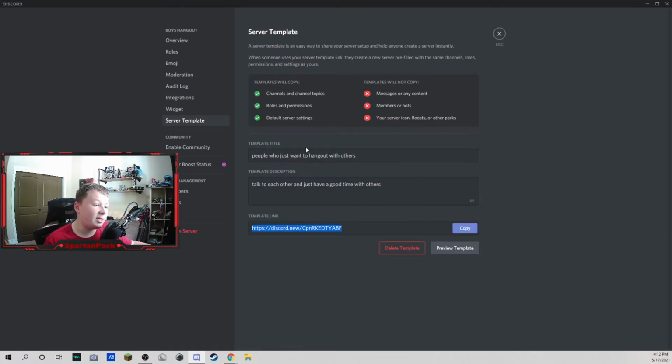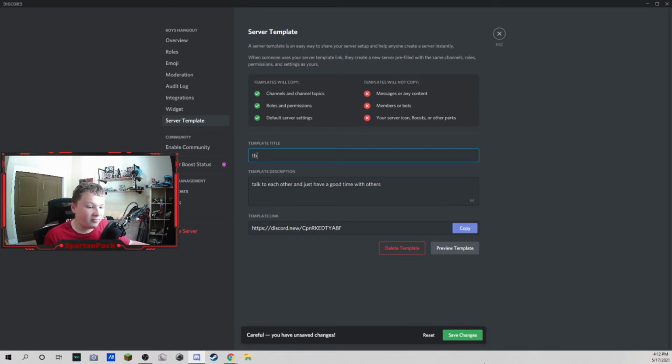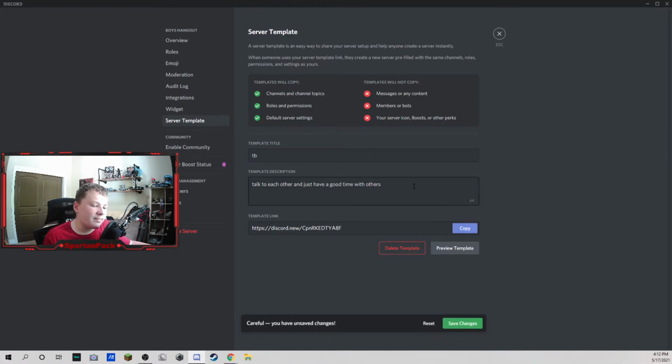Basically, all the stuff up here will show all the stuff it'll copy and will not copy, like channels and topics, roles and permissions, default server settings, and whatnot. You can just read this on your own or pause it. From here, this is the template title. So when you copy the server, this is what will automatically be named. So I'll just name it TB. And then over here, I'll save the changes, and then a template description.